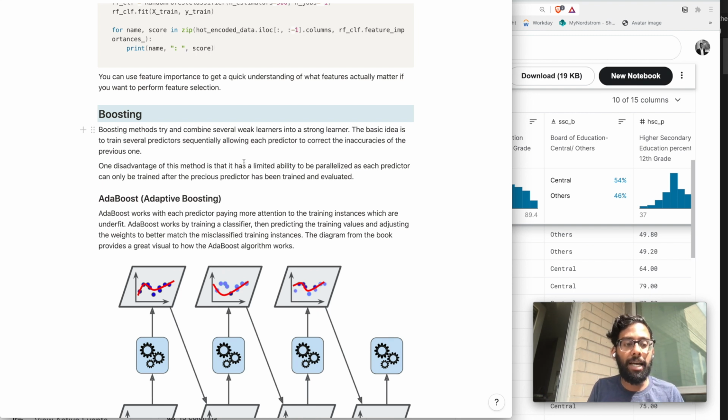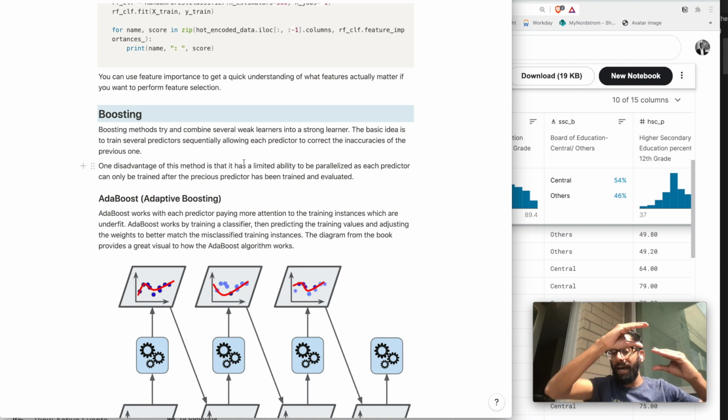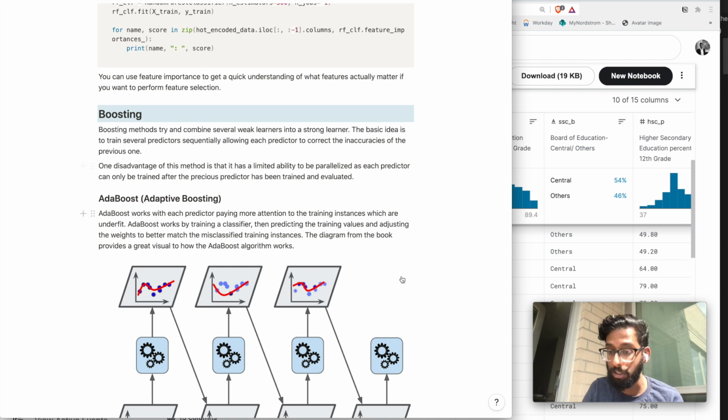And the way it does that is it trains several predictors, and then what happens? It'll train a predictor, right? And then it'll take the inaccuracies of the last predictor and try and correct for that in the next predictor. So each subsequent predictor is correcting for the inaccuracies of the previous predictor, which leads to very good outcomes.